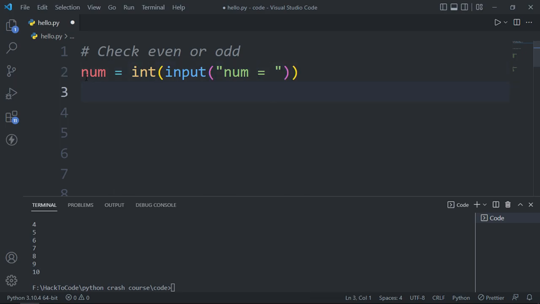Now to check whether this number is even or odd, we have to check that if this number when divided by 2 leaves 0 as a remainder, then this number is even, else this number is odd. So a very simple logic, we have to type if num. Now to check the remainder, we have to use this modulo operator. Modulo 2 is equals to 0.